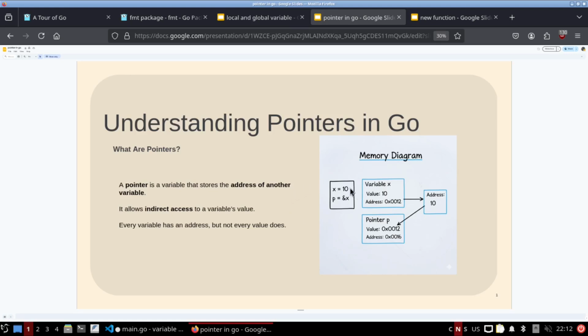We have our simple Go code like x equal to 10, p equal to ampersand x. Here p is the pointer, and it is assigned the address of x. The ampersand operator is used to assign the address of x to p.